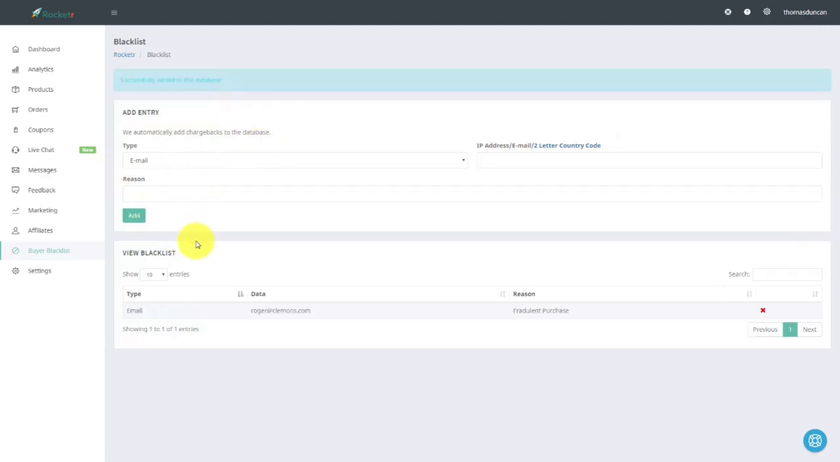Now, there could be a case where you discover that this person does not belong on the blacklist. If that is the case, you're just going to go to view your blacklist and then you're going to click delete. We'll take that person off of your blacklist.